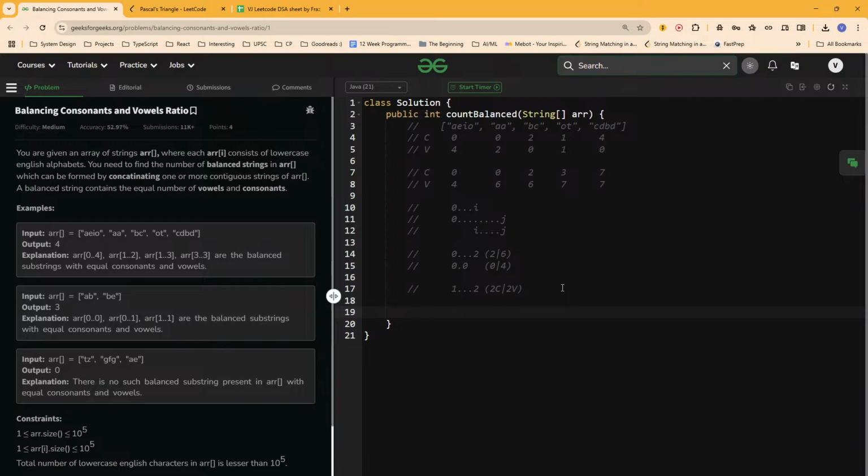Okay. Now let's try implementing it because I have understood the logic. Basically, what I'm saying is that I need a consonant prefix. I'll just call it C prefix or CSUM. Yeah, CSUM is fine. It should be an array, and I need a PSUM, which is the vowel sum. So now we would iterate through the array.